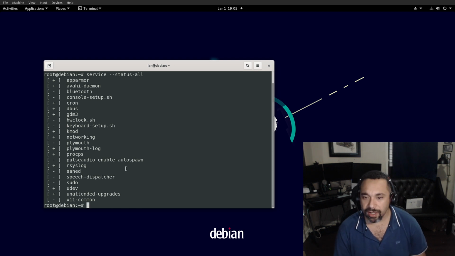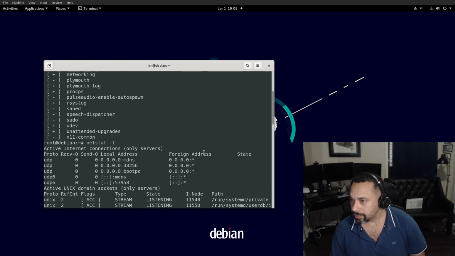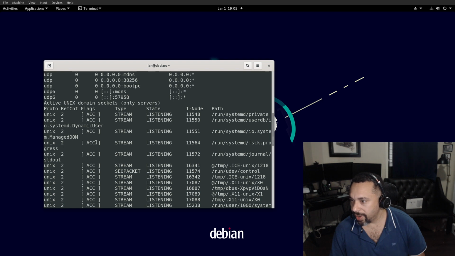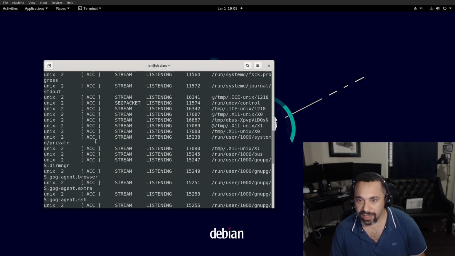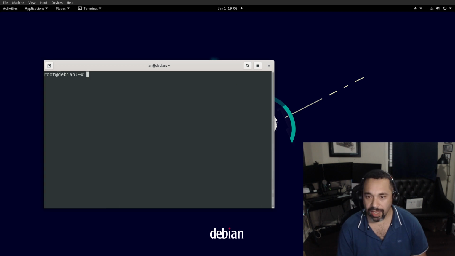But before that, let's go ahead and take a look at all the active ports, or all the ports that are listening on this computer, using the netstat command here. And as you see, we got DNS, we got bootpc, but I don't see any Apache listening on port 80, the default port for Apache 2. Let's go ahead and install it.